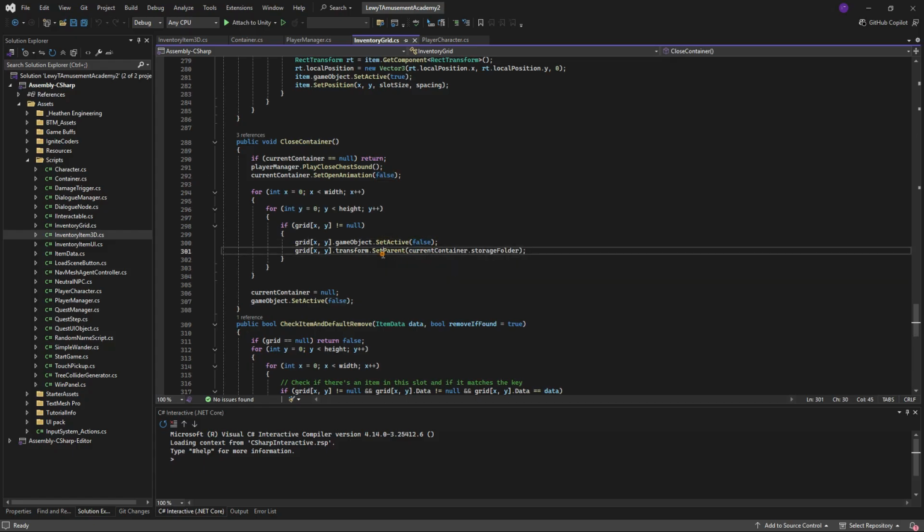And then we're changing the parent of those individual items so they're no longer going to be displayed on the grid, because if you close one container, you might open another one, and so you don't want the items from one container to be in another container. So we're going to move each of those items to the storage folder, and that's this other object that we added to the chest. And then once we're done with all that, we're going to set the current container to null, and we're going to set the game object, and that is the grid itself, that's going to be the container grid. We're going to set it inactive so that it's hidden because we closed the container.